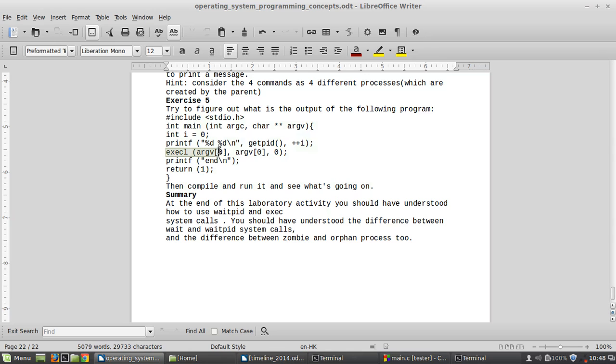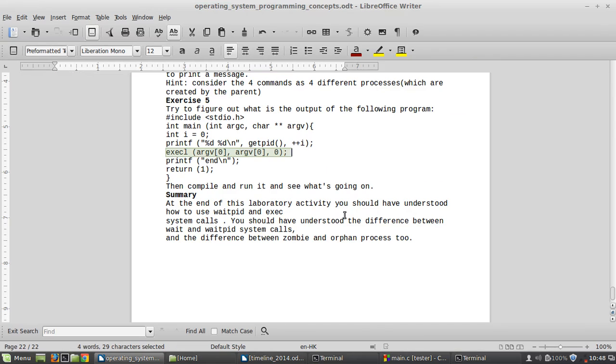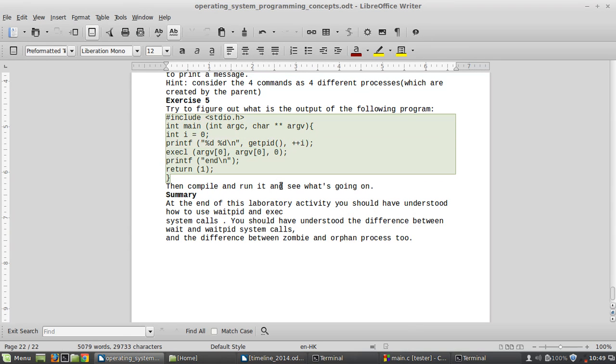And lastly, we have the last exercise, exercise number 5. Just try to figure out what is the output of the following program. Okay guys, what can be the output of this program? Then compile it and run. So what's going on?